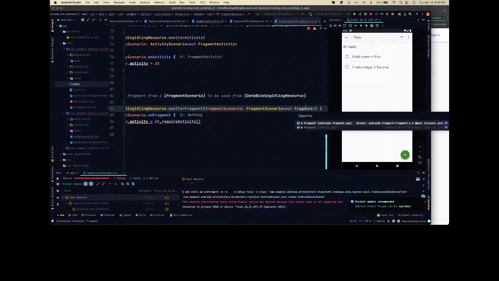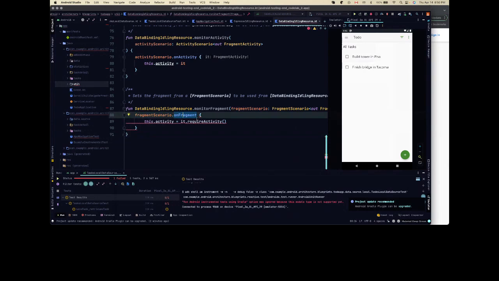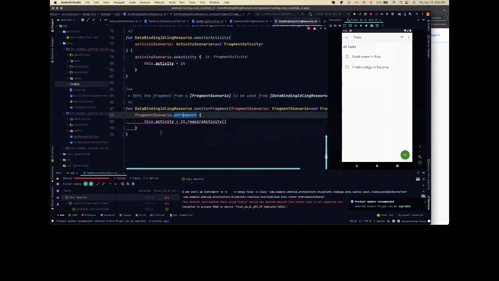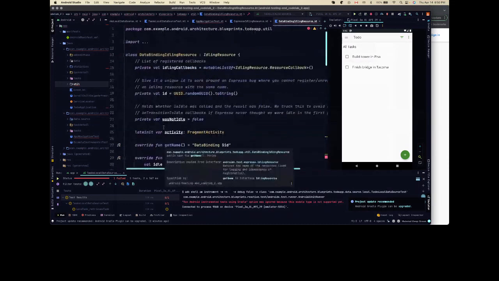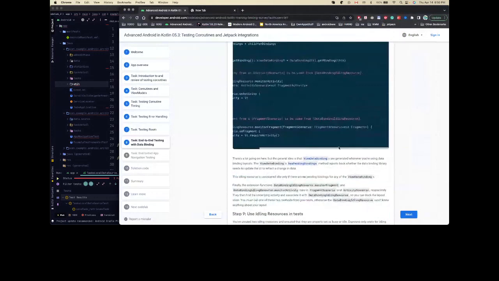Okay, fragment. Okay, we are good. Fragment scenario dot on fragment. Okay, so we are getting an error at the last method. I think we might be missing something. So it says sets a fragment for a scenario to be used for data binding, scenario to store activity.